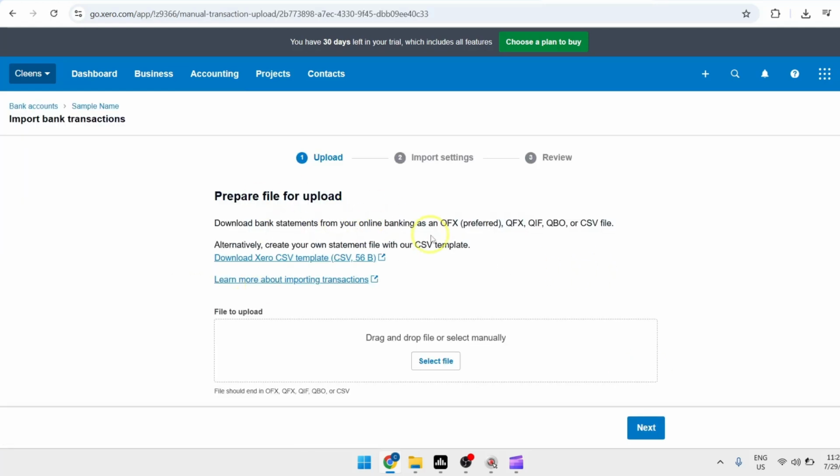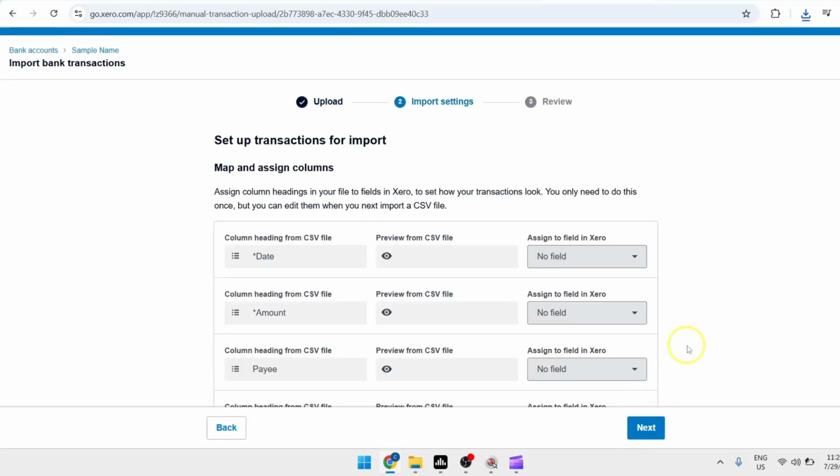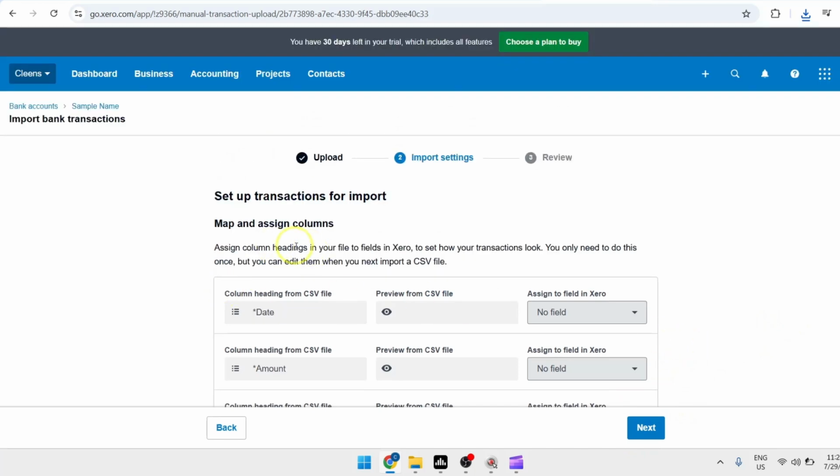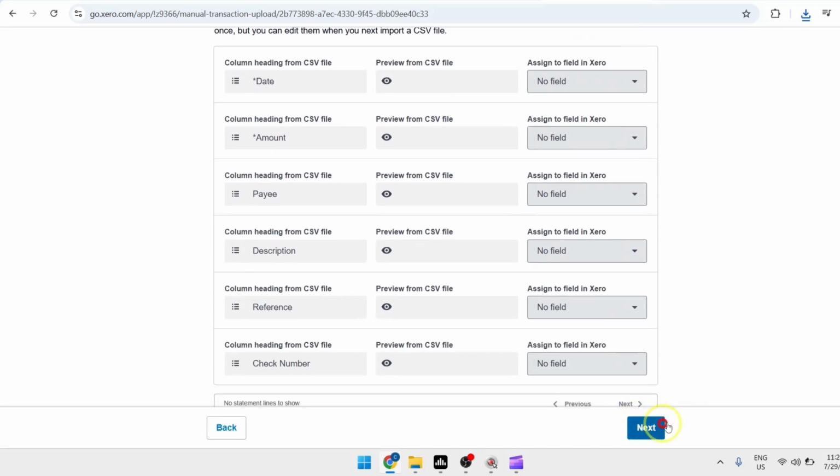And from here, all you have to do is upload bank statements from your bank, in these formats: OFX, QFX, QIF, QBO, or CSV file. Then next is just proceed. Make sure that you map and assign columns, then proceed.